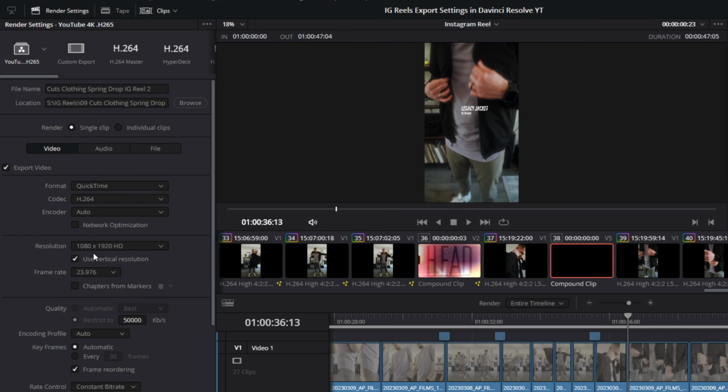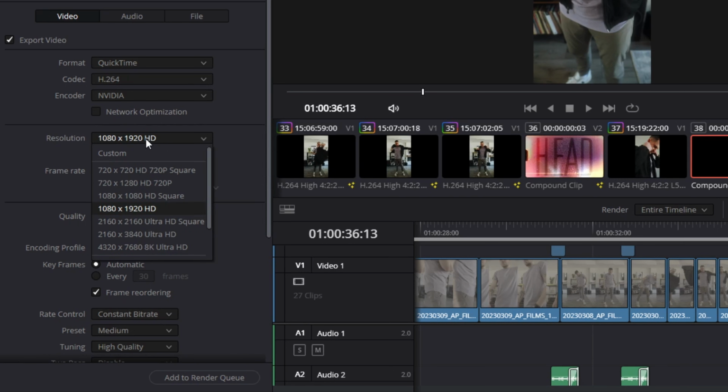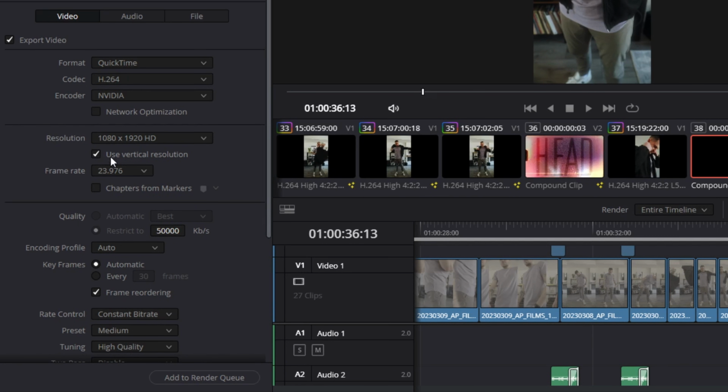For encoder, you can either leave it as auto or choose your graphic card if it shows up, like NVIDIA in my case. And this will just ensure that it uses hardware encoding, so that'll help your computer have the best performance to be exporting your video. Then for resolution, make sure 1920 by 1080 is selected and that use vertical resolution is checked on. For the frame rate, make sure it's set to the same that your timeline was in, which in my case was 23.976.